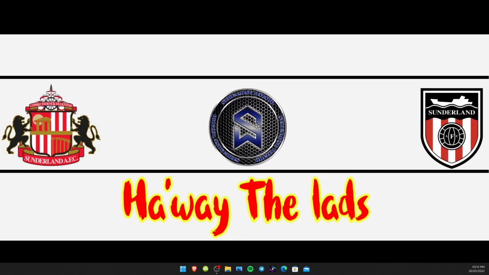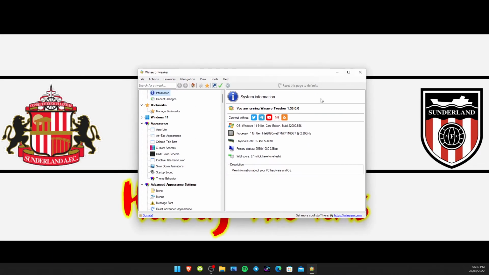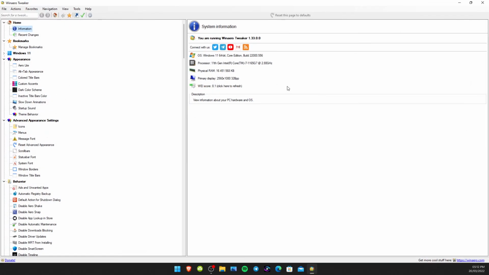It will now ask you again, do you want to allow this unknown publisher to make changes to your device, as long as it says Winaero Tweaker with a capital W and a capital T. Click yes. And as you can see, it's a really basic application.